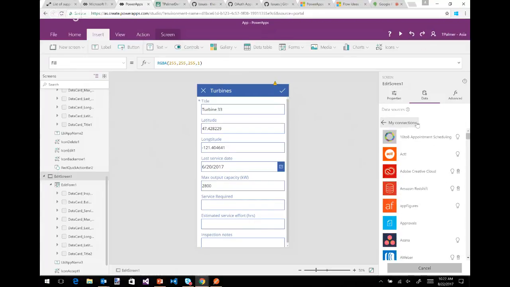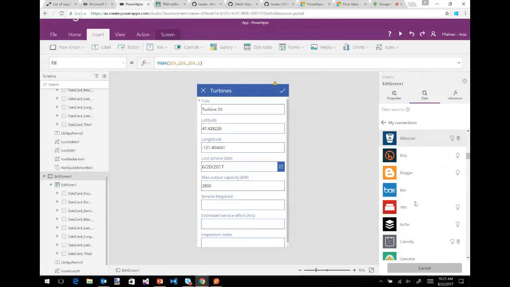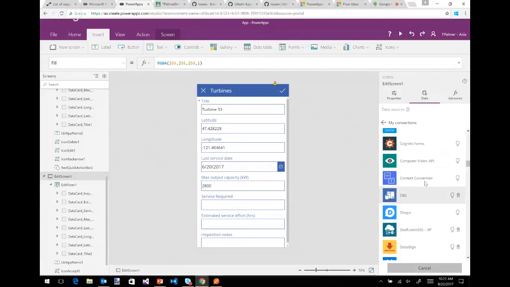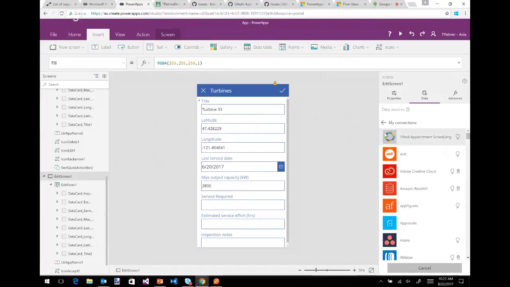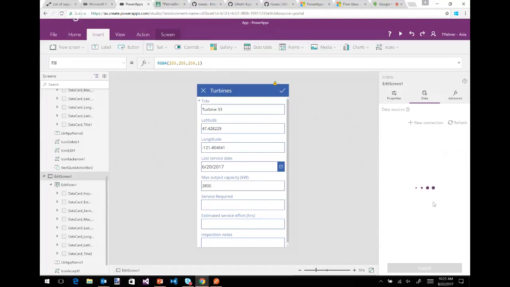If I go to create a new connection, this gives me, again, that list of 150 connectors that I can choose to bring in any of them that I want into this one application. In this case, I'm actually going to use a connection to Planner that I already had. So I selected my connection, and now you can see here I have not just the SharePoint site that I brought in before, I also have my Planner connection.